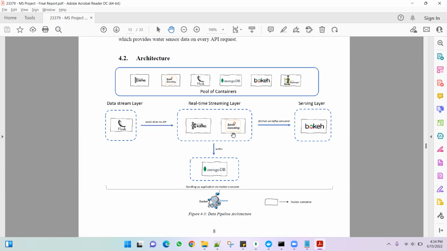is then consumed by Spark API, Spark streaming, where the data is processed, and after processing, it writes the data to MongoDB. So after it is cleaned and structured, the data is sent to MongoDB, and then Bokeh consumes the clean data from Spark, from Kafka consumer, and shows the interactive dashboard.